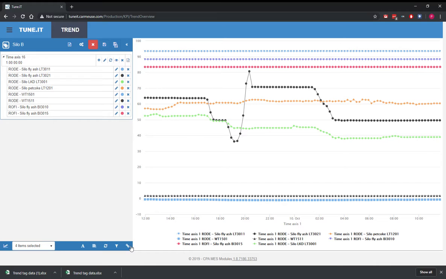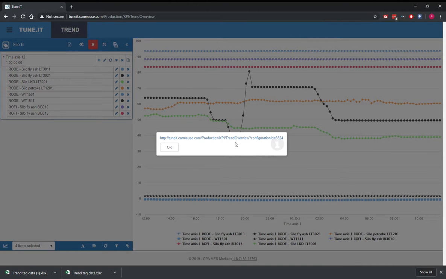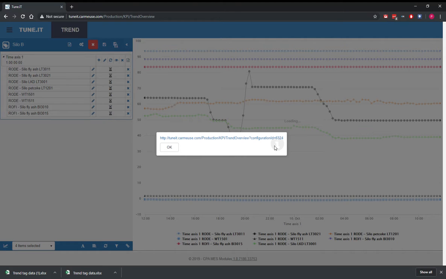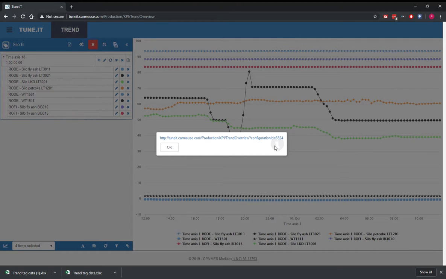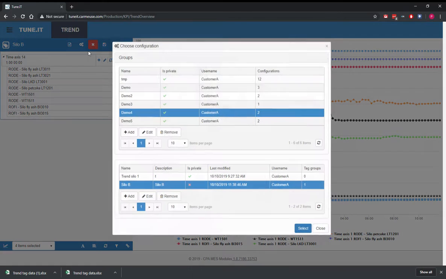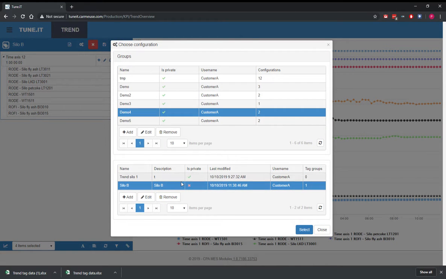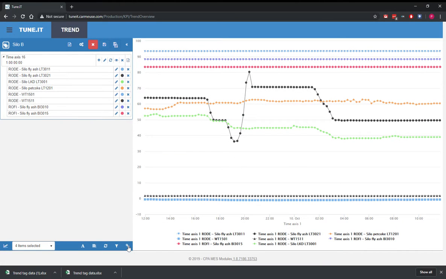And this is a button to generate a URL. If you bookmark this, it will bring you directly to your configuration. So you don't have to go to open, select the group, and the trend configuration itself, but you can just use that link to go to your configuration.